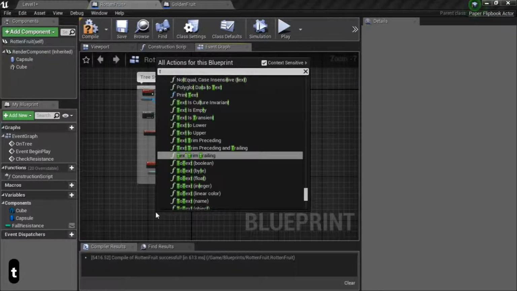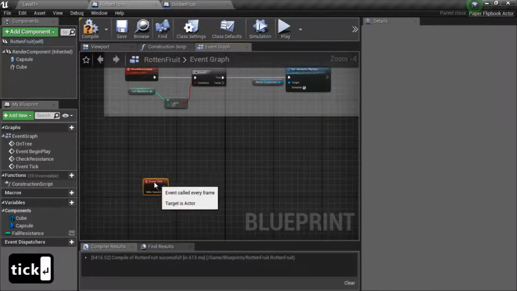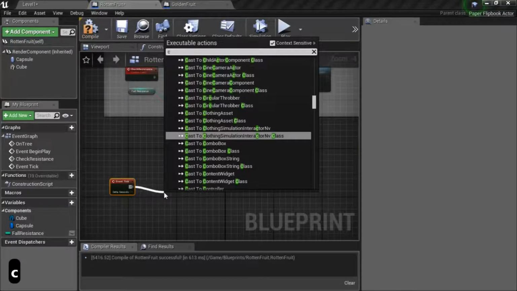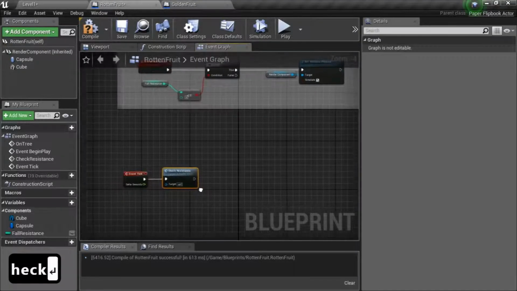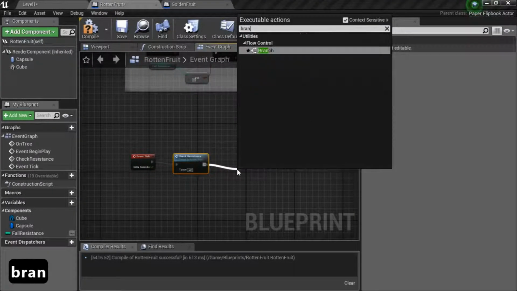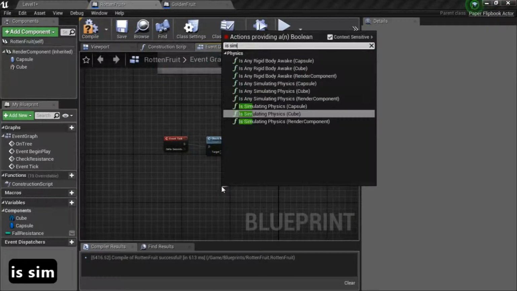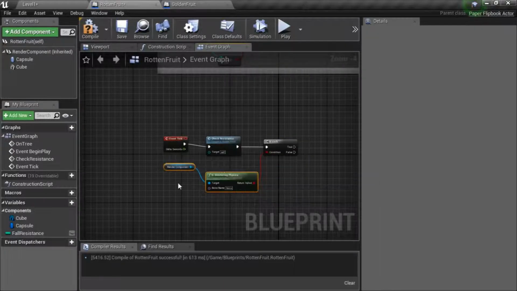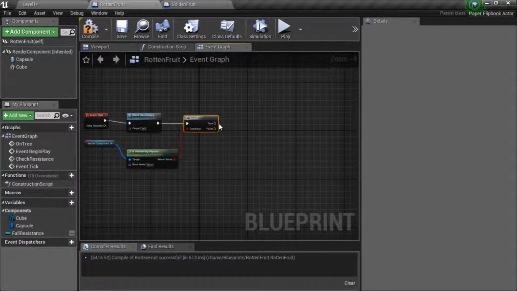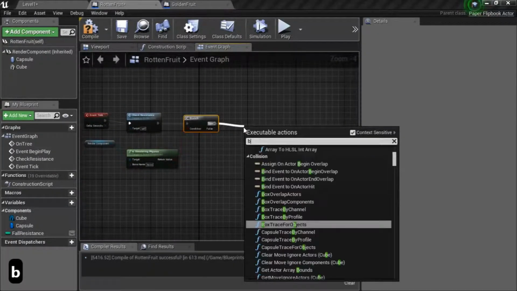Add the Tick event, connect it to the Check Resistance call. Connect the call to a branch node. Add the Is Simulating Physics Render component node and connect it to the condition node. Add another branch and connect the first one's true pin to it.